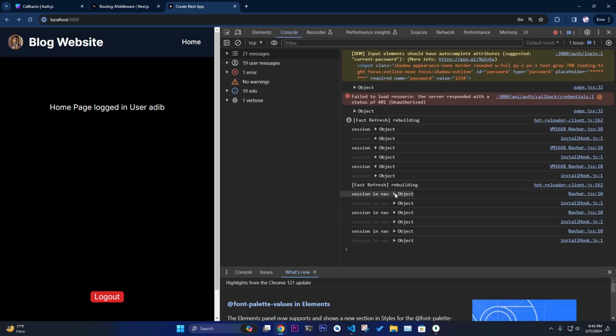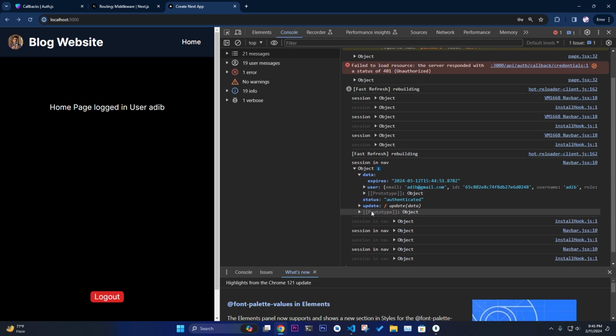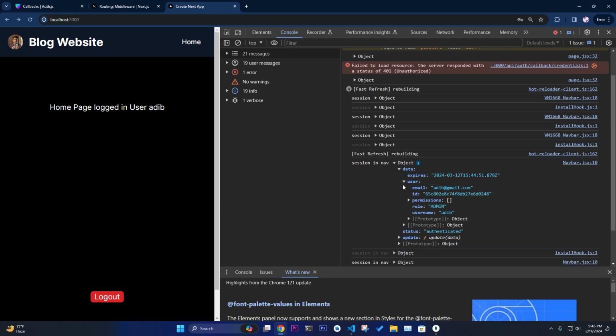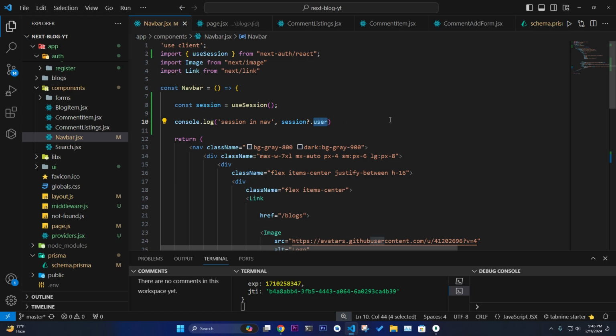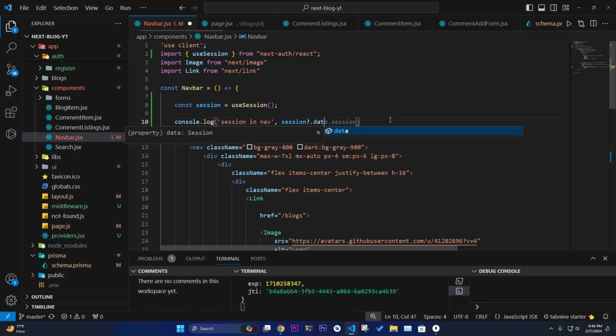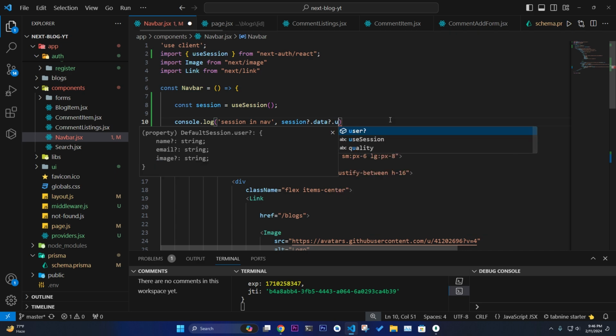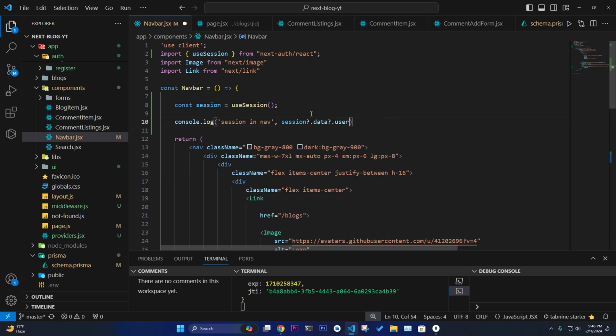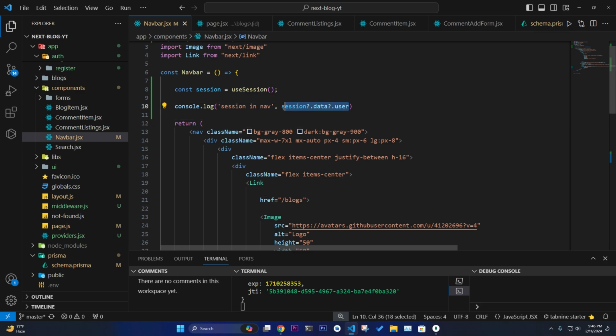Console.log session in nav. As you can see, we have the data. Session.user.role admin. Okay, so this data should come from session.data.user. Now, as you can see, we see all the information. So that was the problem. Session.user is already there. Now we should get this.